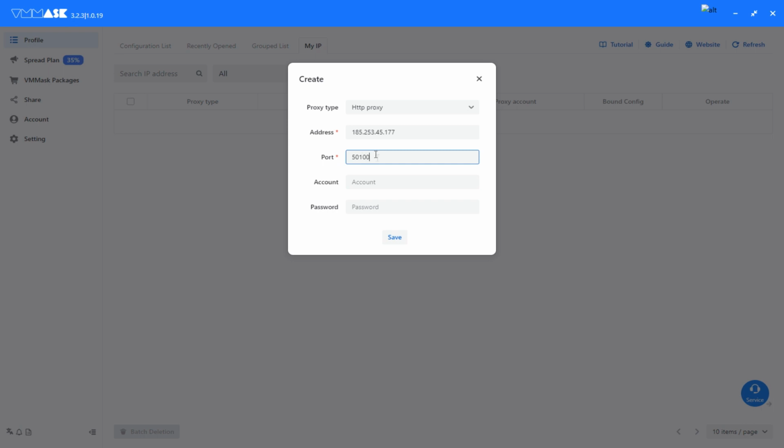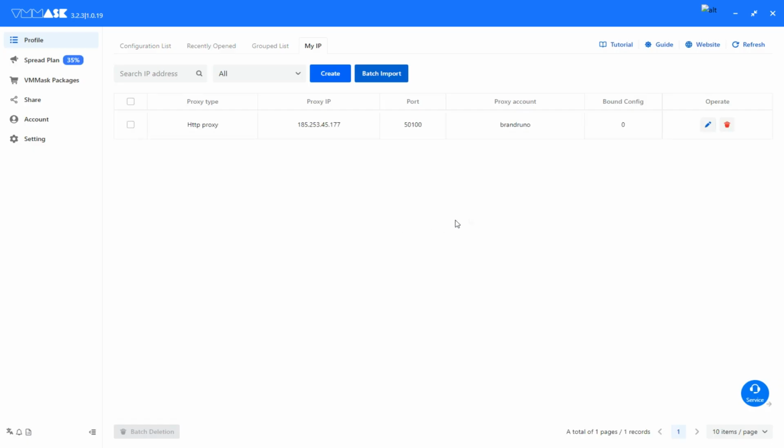If you are using a free proxy, you don't need to enter a username and password. However, if you have a private proxy, enter the authentication details in the appropriate fields. Once you have entered all the necessary information, click on Save to save the configuration. That's it! You have successfully set up a proxy connection in VMMask.